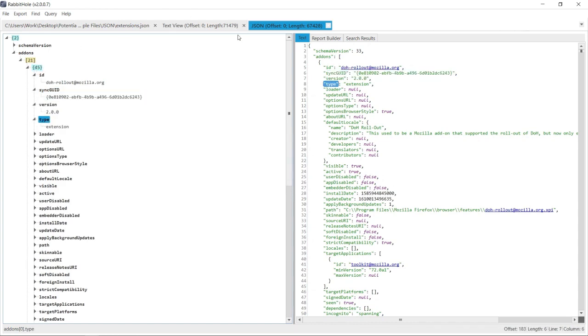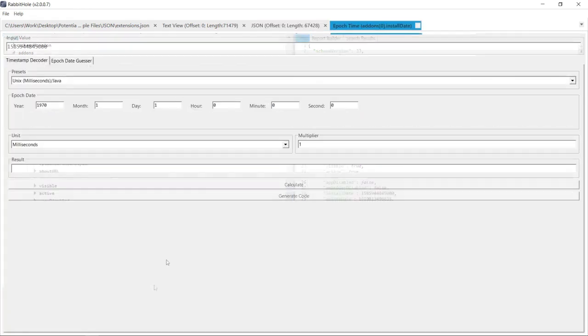Within this data, we can see that there are timestamps, for example, here. So rather than processing the entire data, we can instead choose just this timestamp, right-click, reparse as epoch time, and now we're able to calculate this timestamp. Once again, RabbitHole has guessed at the timestamp format that is in use here, correctly in this case.